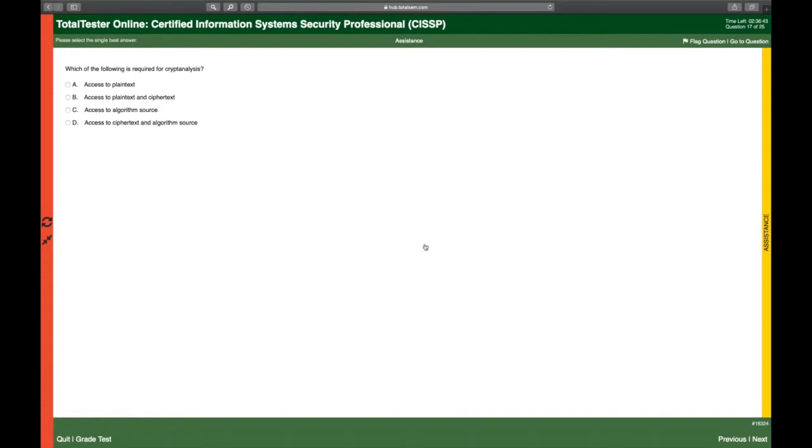All right, go for it. I'm going for B. I agree, B. I've seen this somewhere before. I think there are many types of cryptanalysis, and wasn't there known plain text attacks and all those other attacks?